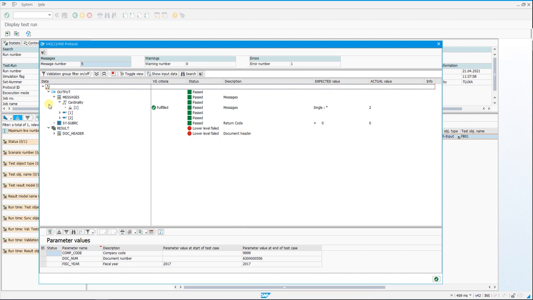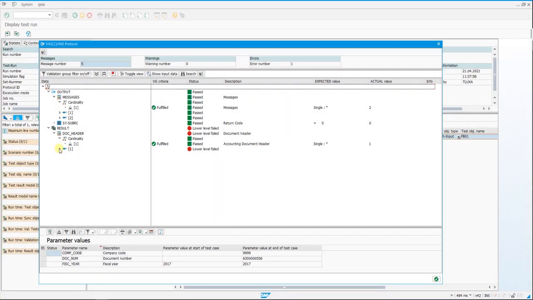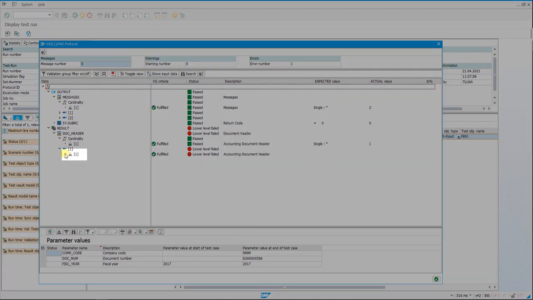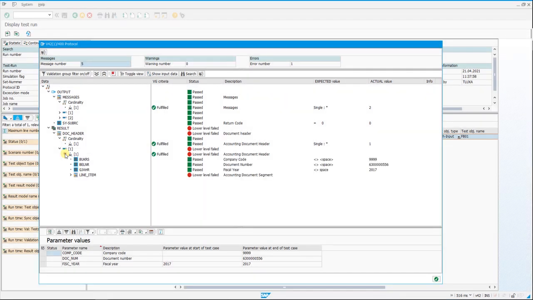Now let's dig a little deeper into the cause of our failed test case. Expanding the header table of our database model, we see its cardinality check, which tells us there's just one entry. Underneath, we can look into that one table entry, but instead of immediately showing the entry's data, we see another child node with an index 1. Only after expanding this one, we can see the validation rules and the actual values.